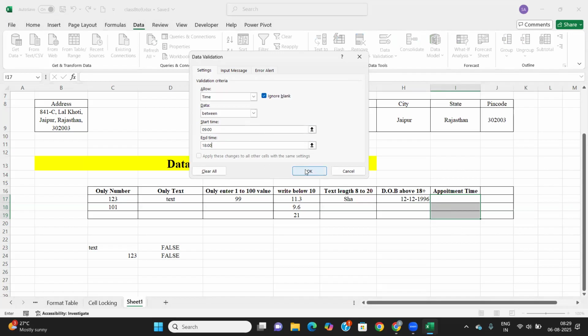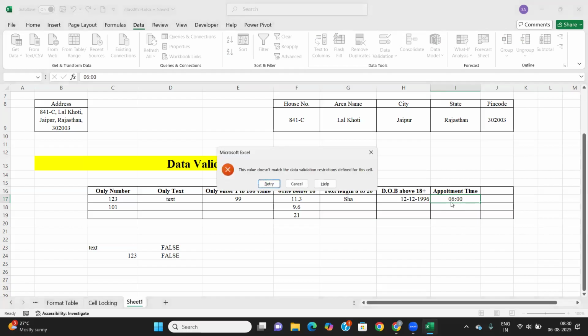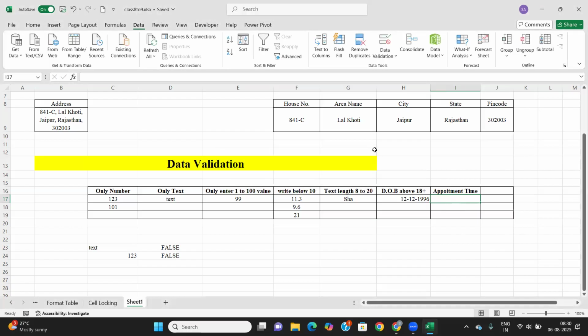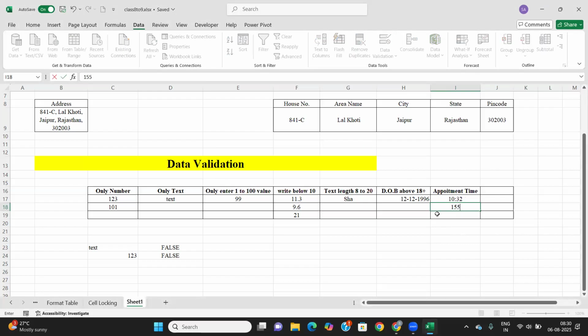Then click on this bar, and what will happen? If you write 06, we get the error. If you write 10:32, you don't get an error. If you write 19:12, you get an error. If you write 15:32, you don't get an error. You can validate this type of sheet this way.